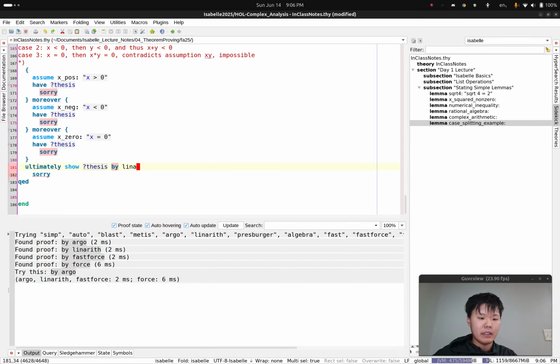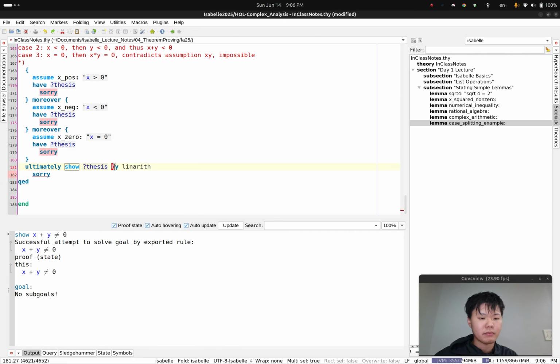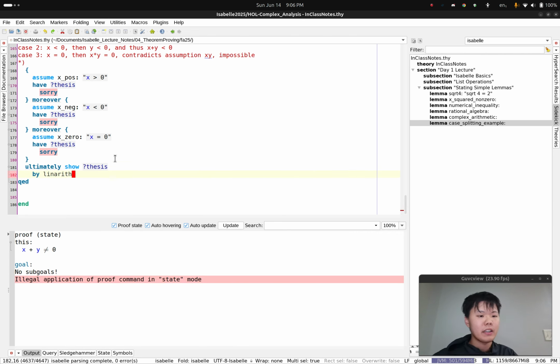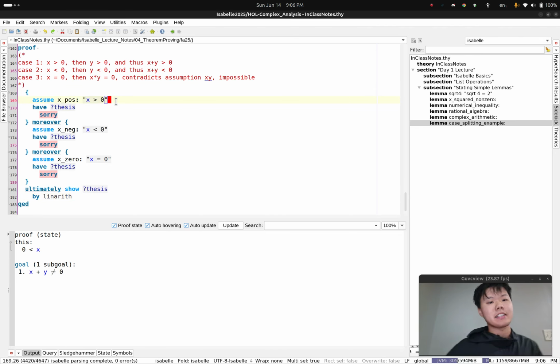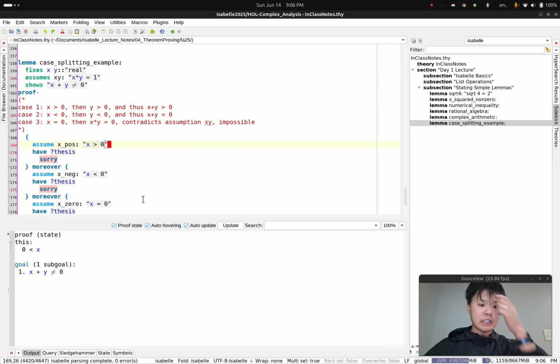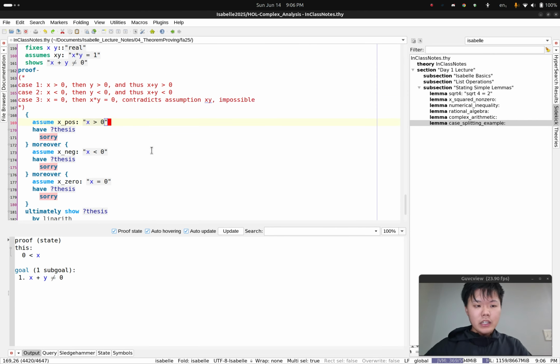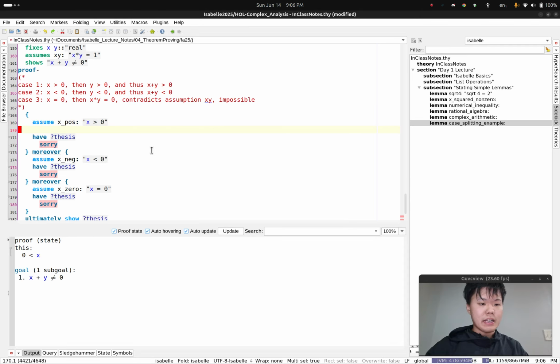By linear arithmetic, we can get rid of the sorry, right? And now we can go back to each of these cases and work on them. Once again, I encourage you to pause and try to work through these cases yourself. Okay, so let's try.